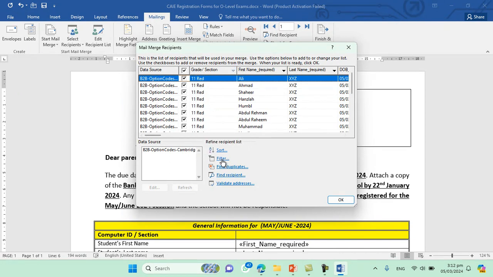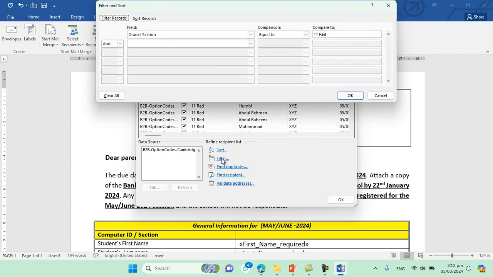You can also apply a filter from this filter button. If you click on filter, this will open. You can apply a filter on any field. Like you can apply a filter on student first name, and then you can print all the names that contain double A. So you can apply any filter according to your requirement.